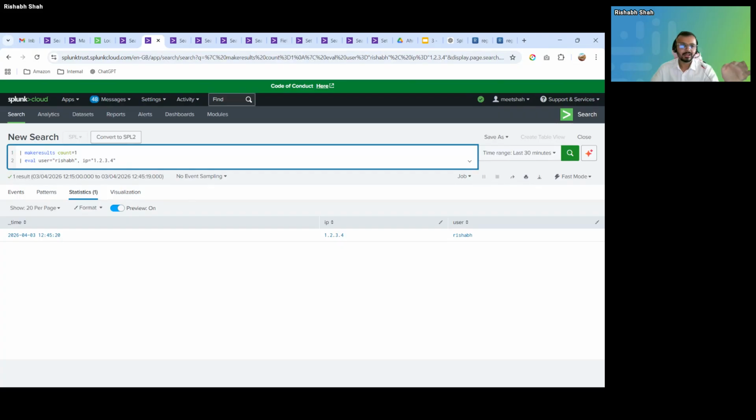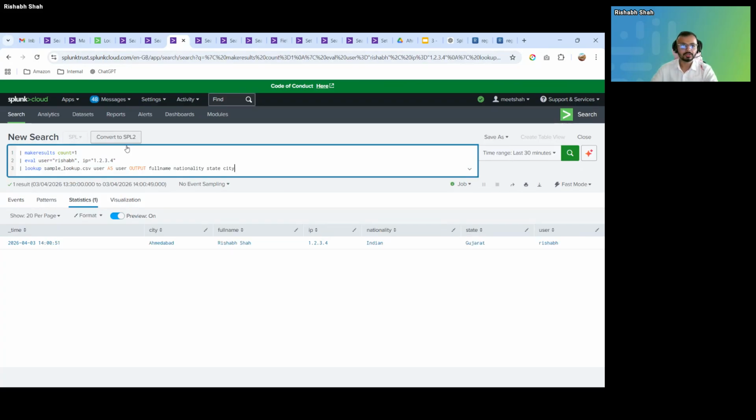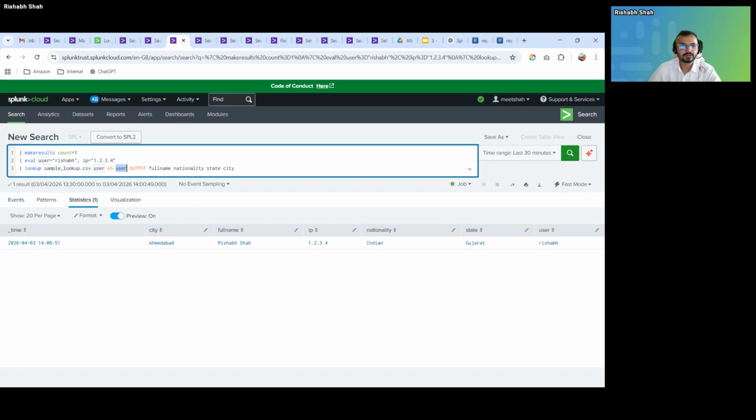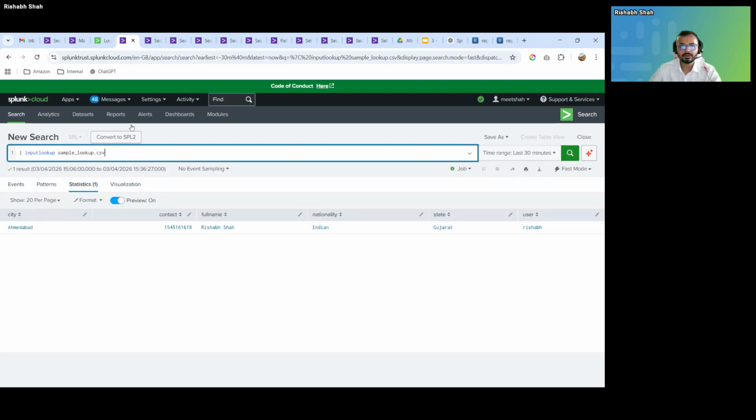For this example, I have just used the makeresults command, but you can use the index itself, whatever index you are searching, and it works with that as well. It's just for example. So this is how the pipe lookup looks, with the syntax sample_lookup.csv and then user as user. We have to specify what is present in the lookup and how we are mapping it with the index data. Up to this point is the index data which has user as a field, and our lookup also has the user field.